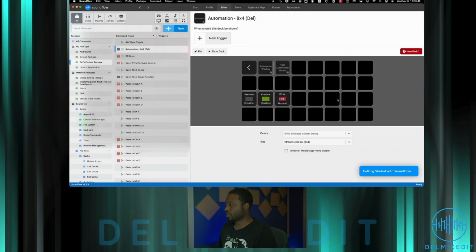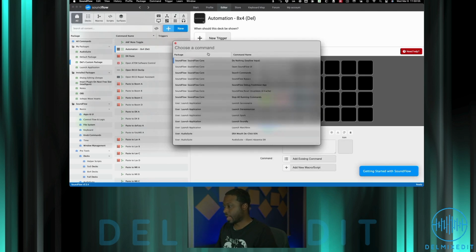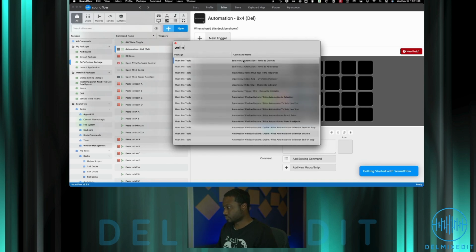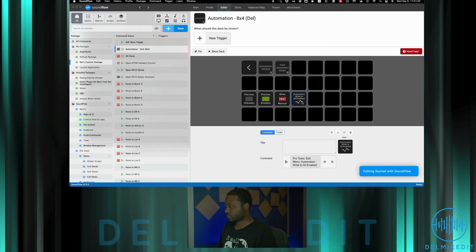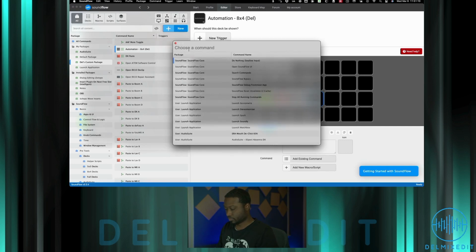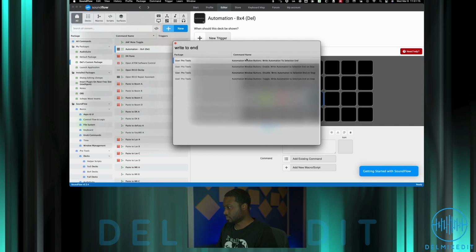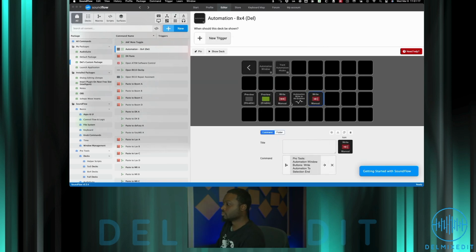Now you can see visually it shows us that it's 8x4, and we've got the full ability to go in here and add whatever we want. If I want to add, let's see, Write to All Enable, boom, got a Write to All Enable button right there. And if I want to do something else, I can do Write to In, maybe if that's in here. Yep, Write Automation, boom. So that's all able to be added there, no problem. And it automatically saves everything as you do it.